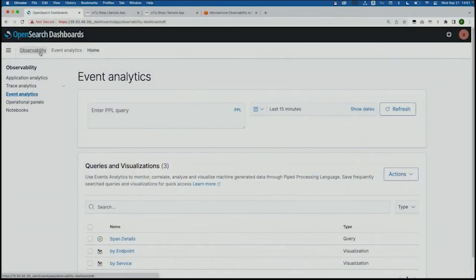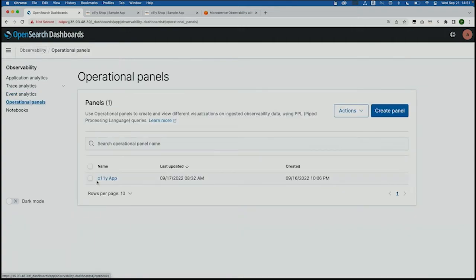So now we talked about the trace analytics, event analytics, and the app analytics. Next comes the operational panels. Operational panels are nothing but some sort of visualization and dashboard. Say you want to show how many 503 errors you are getting over a period of time. Then you can go and set up those things into the operational panels.